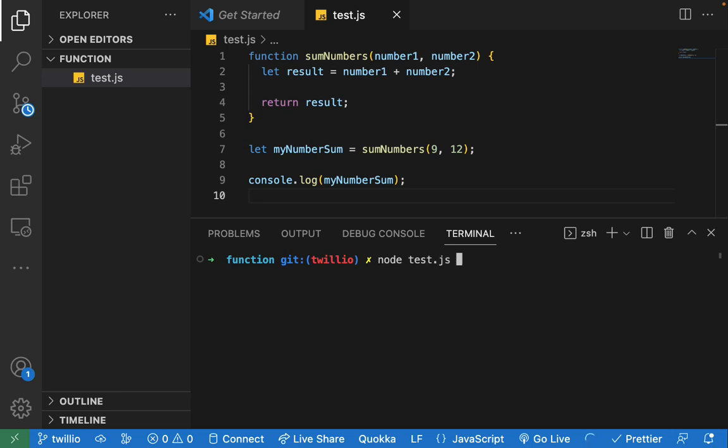test.js. Once I run this, I have 21 printed on my console because I'm trying to sum two numbers, which are 9 and 12. So basically this is the job of this function. It's summing up any two numbers I'm passing in and it's returning me a value. That is basically the job of a function.